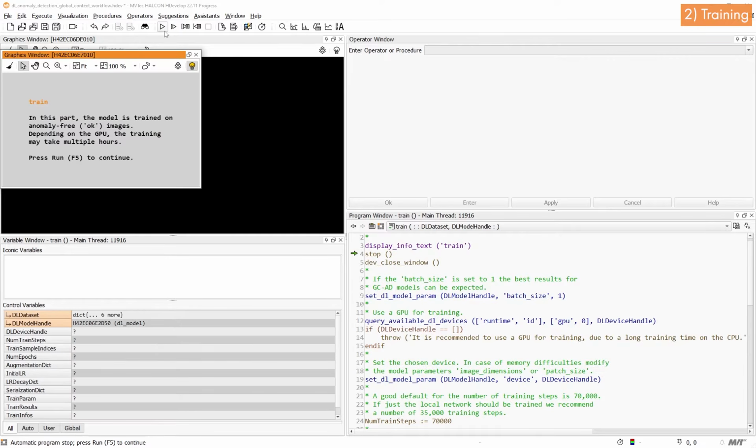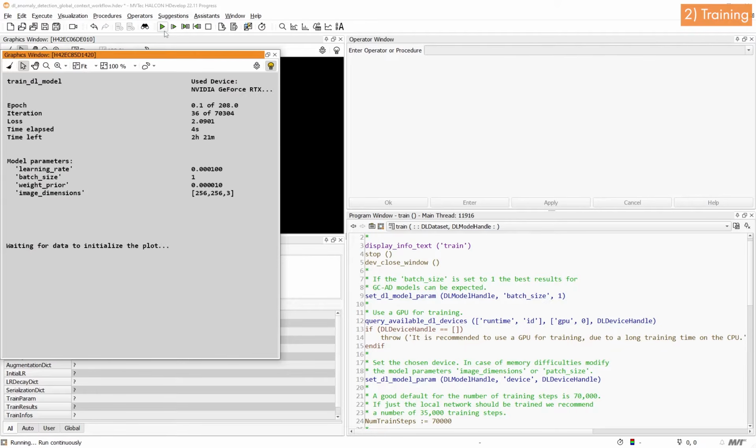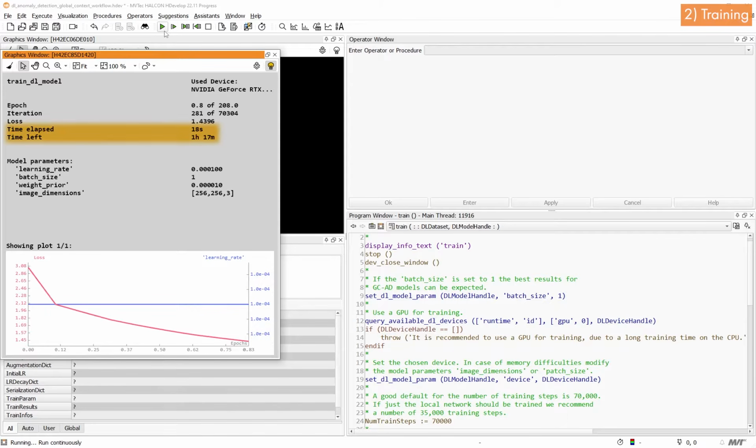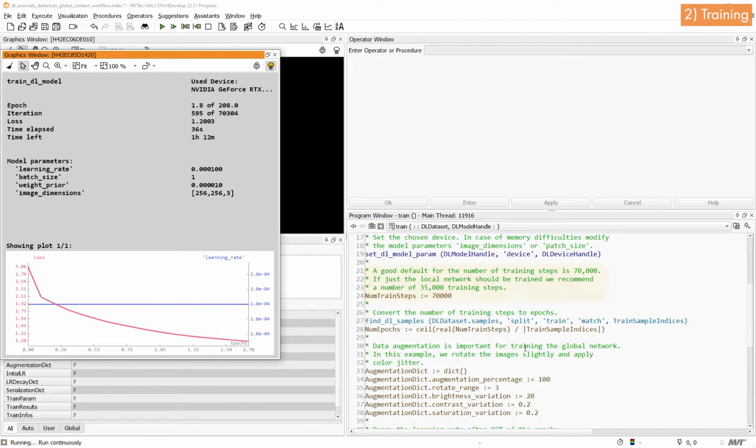Next, we train the model. Here, the training takes about an hour. To speed up the training, the number of training steps can be reduced to see whether an application works in principle. However, for the final application, we recommend training the model with at least the default number of 70,000 training steps. The global network in particular also profits from augmenting the image data. Again, the defaults are a good starting point and good for many use cases.